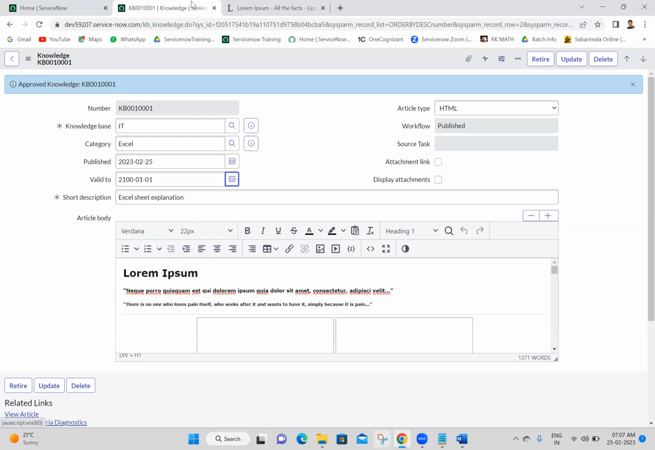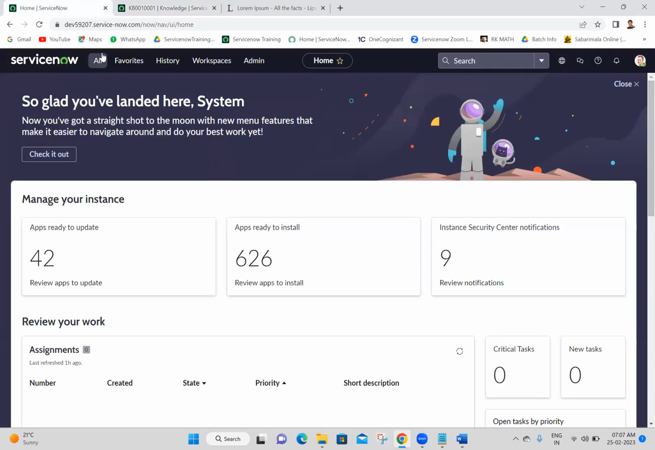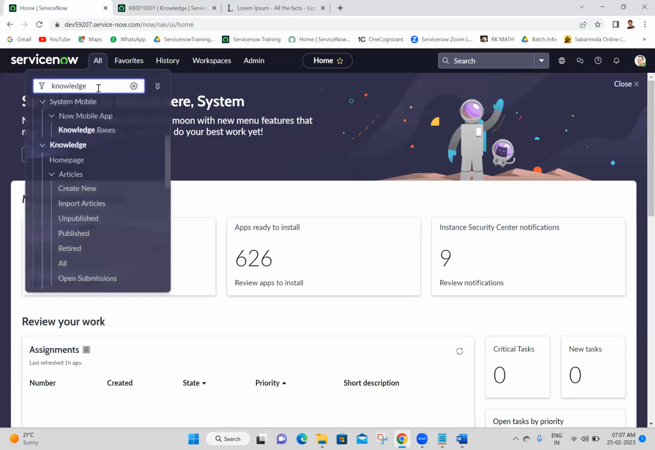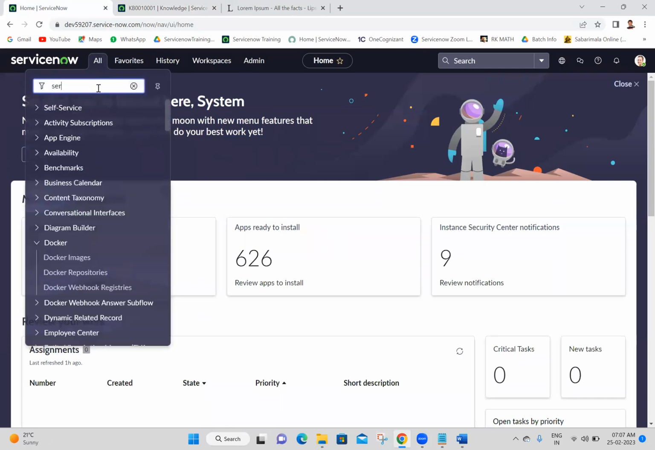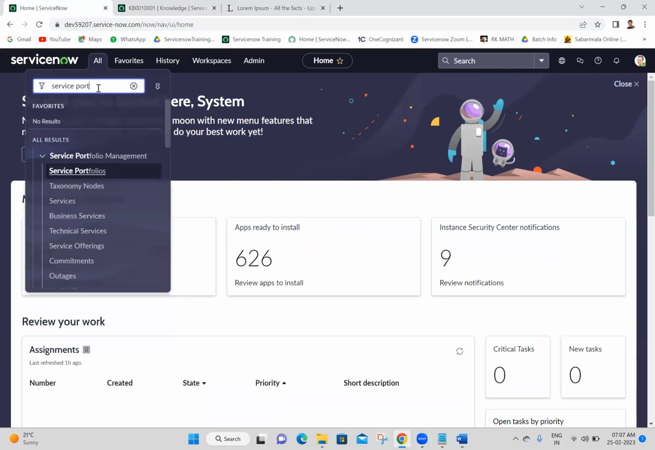So this is how we have created this knowledge article and published it. How are we going to see this knowledge article as the end user? You can go to the service portal. Here we have service portal home. You can open service portal home.